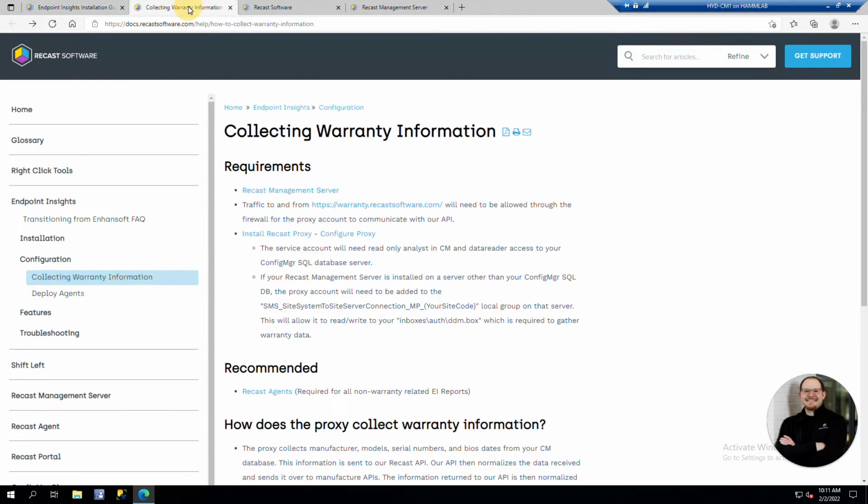So if we take a look at collecting warranty information again, you can see the Recast management server. Traffic to and from https://warranty.recastsoftware.com will need to be allowed through the firewall for the proxy account to communicate with our API. Ideally, before you install Endpoint Insights, you'd have the management server set up with the proxy account and scopes populated for the warranty information.